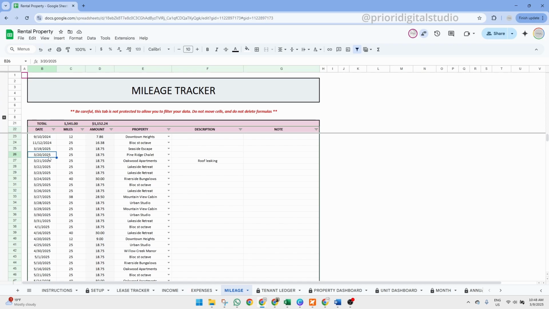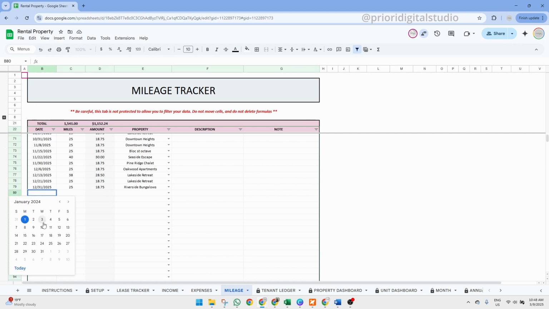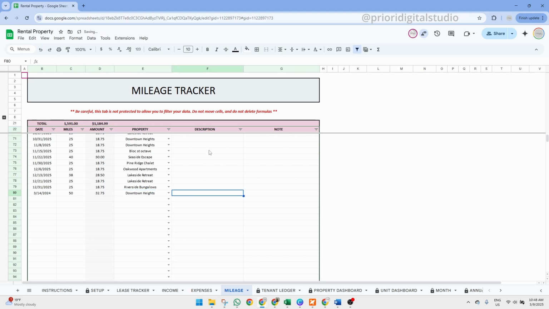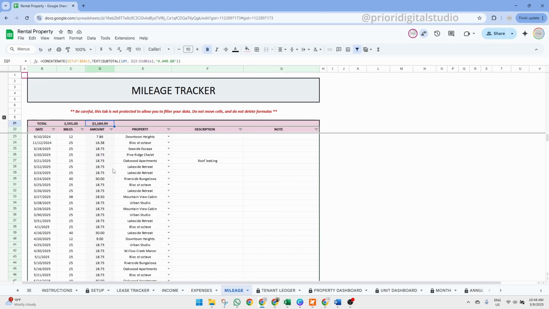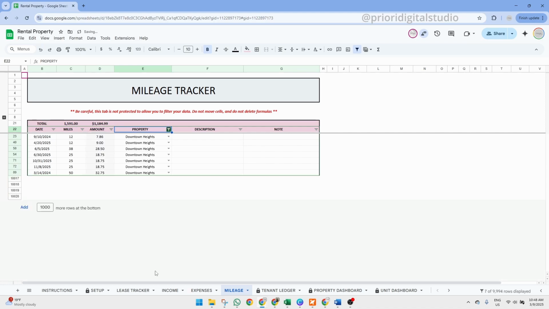So the first thing is to enter the date of your trip, then enter the distance traveled in kilometers or miles. The amount will auto-calculate based on the mileage rate and date. Then select the property the transaction is associated with, and then optionally add a description or notes for reference. Be careful with this tab as well because you can also filter all your data. You also have a total mileage and total amount at the top of the tab.